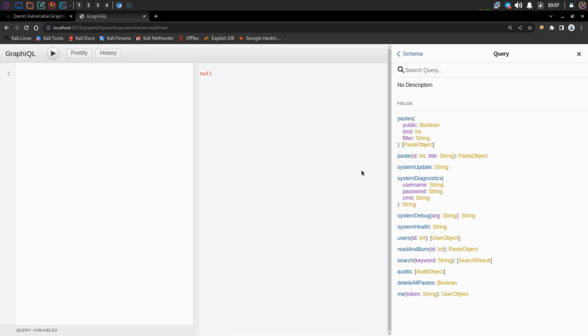So first I'm going to move on to my GraphQL console over here and type in a query. There is a paste object which is used to retrieve all the pastes that are uploaded by other users. Here I'm going to provide parameters, that is public: true, because I want all the pastes that are public. And then filter. First we are going to see how this query works. We will see the normal functionality of this query and then we will try to exploit it.